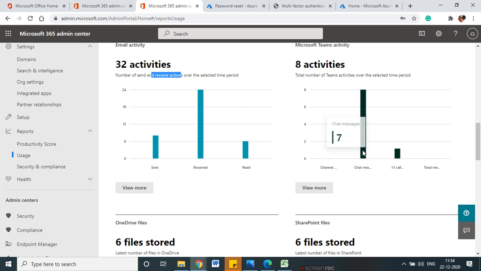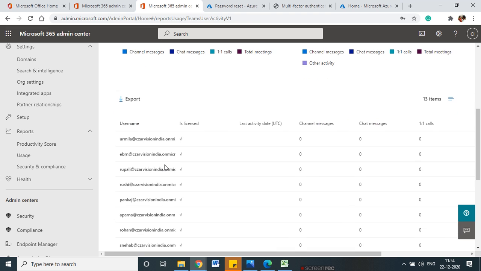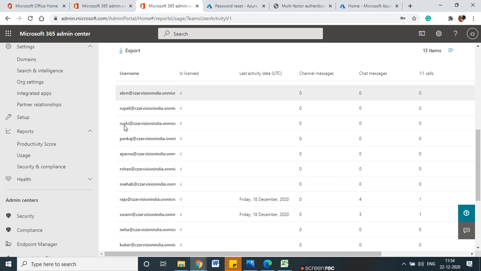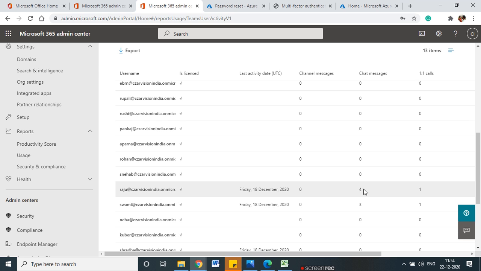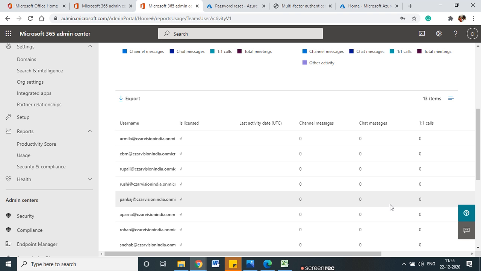What are the activities? How many chat messages were sent? 7 chat messages were sent. So view more, you can track everything in the usage report. Audit logs are captured here. For the user-based audit log, you can see how many messages each user sent. Say Raju sent 4 messages, then Swami sent 3 messages on the first day I showed you. After that, no one explored Teams and no one tried to send a message.